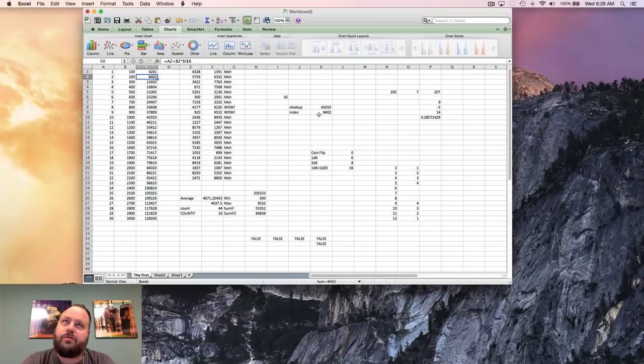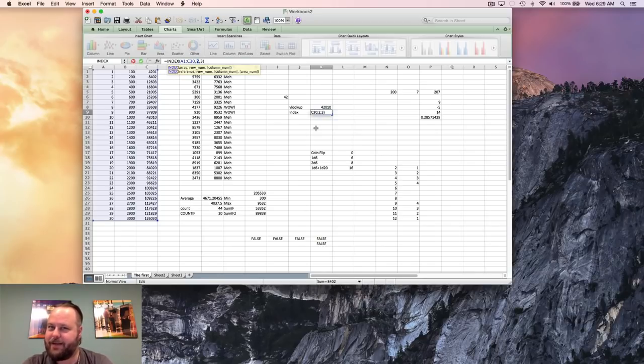We could also do something called nesting. Okay, so nesting is this awesome thing where we take one function and put it in another function. Kind of like baking pancakes. All right, so we're going to do RANDBETWEEN, 1 comma 30.